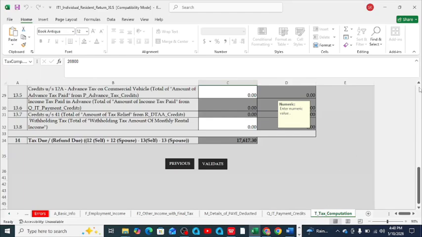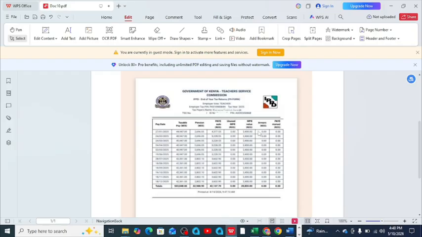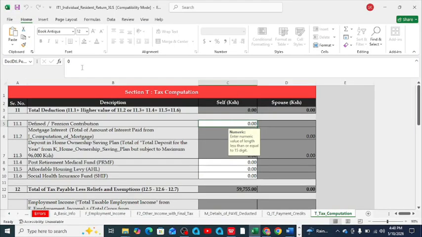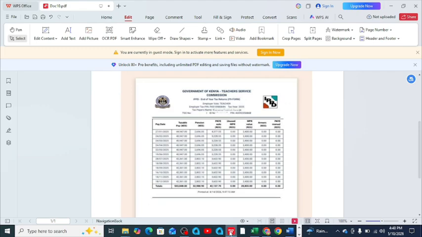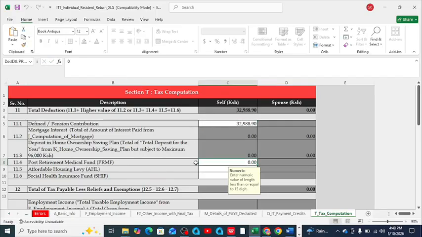So under the tax computation, what you're supposed to populate is the defined pension contribution. So this is the actual amount from this. The amount is here. This is the actual amount which this individual contributed to the pension scheme, 32,988.90. So you just need to come here and populate it here. And then we get the amount of affordable housing levy which was contributed to the scheme.